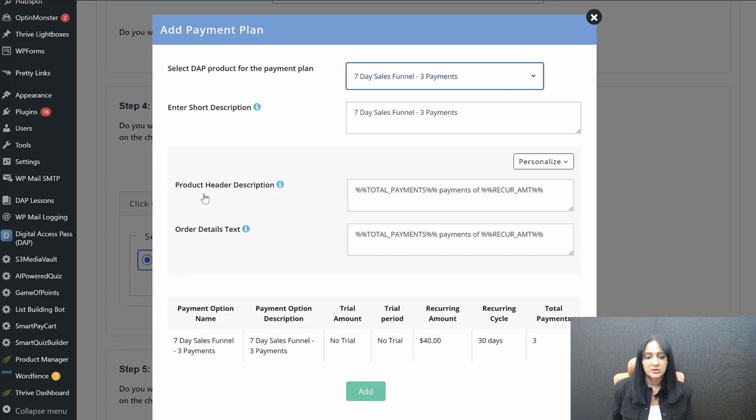And you can enter the product header description. This is important because this is going to show up in the product header section towards the top of the checkout. And this way they will know when they switch to the payment plan, right? You don't want it to say one payment, right? Because you want it to switch to say 3 payments or whatever, or 5 payments or whatever, right?